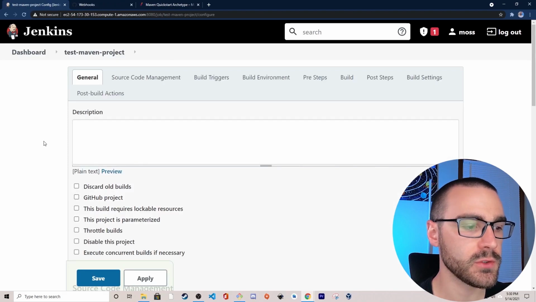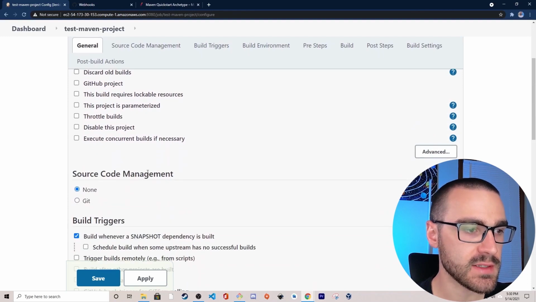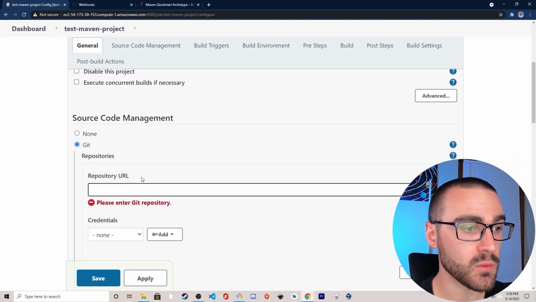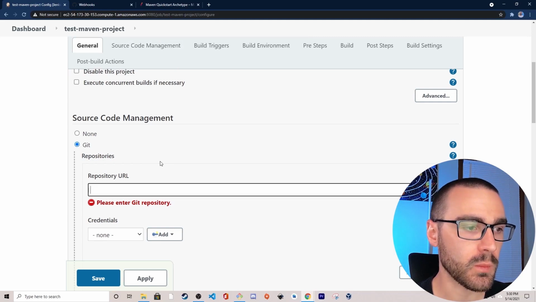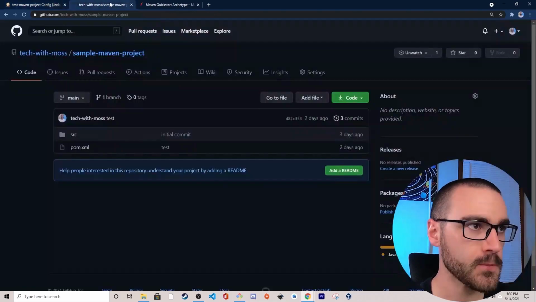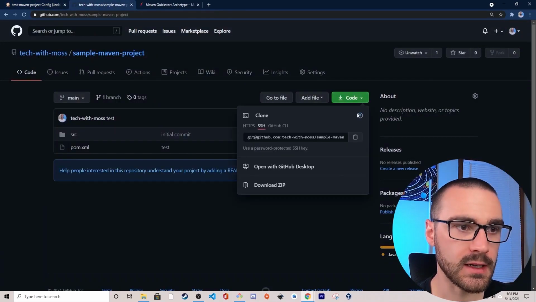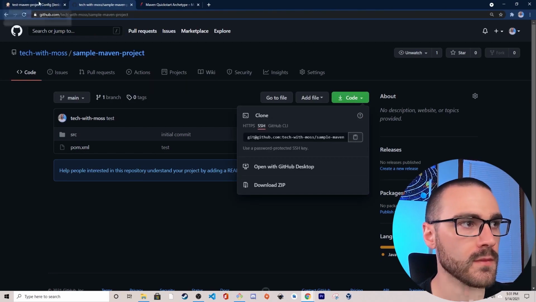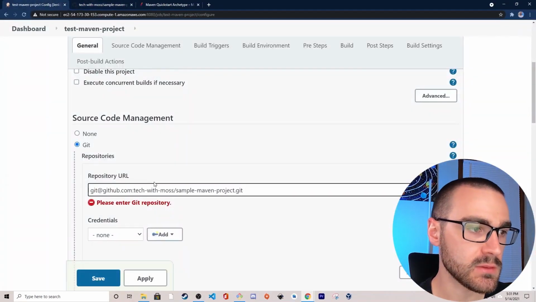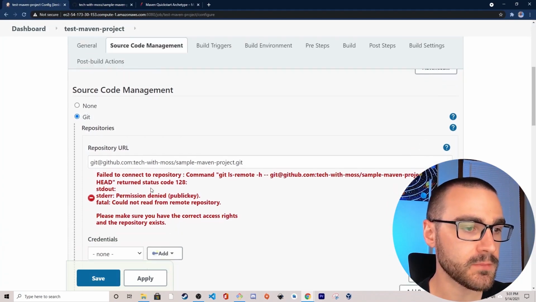And the first thing that we want to do is set up our source code management. And so I'm going to scroll down to the SCM section, and then I'm going to select Git. And then we need the repository URL. And remember that this is going to be the SSH URL for the repository. So I'm going to navigate back to the GitHub repository, and I'm going to copy the SSH URL. And I'll paste that into the repository field.